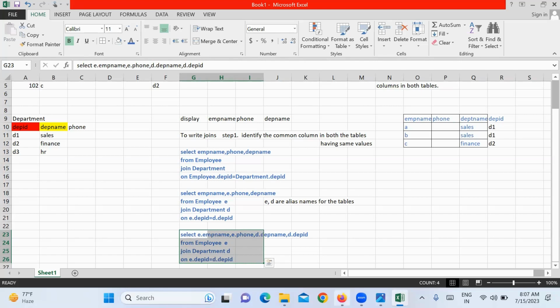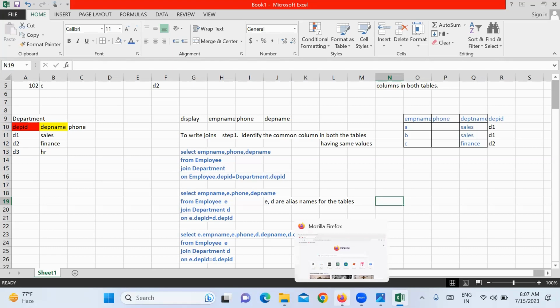Sir, this alias name, will it be used for join operations only? Yes, obviously when you use joins, you use alias names. If it is only from a single table, there is no point, no need to use alias names, right? Sure. Are there any more questions on this? No, sir.